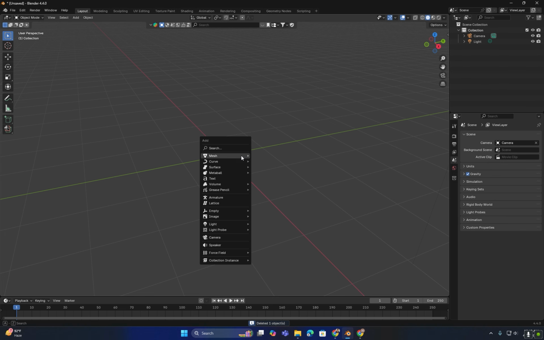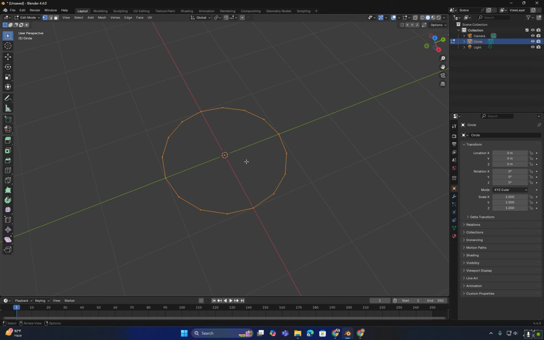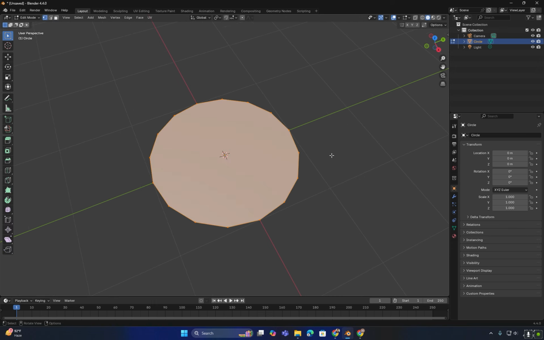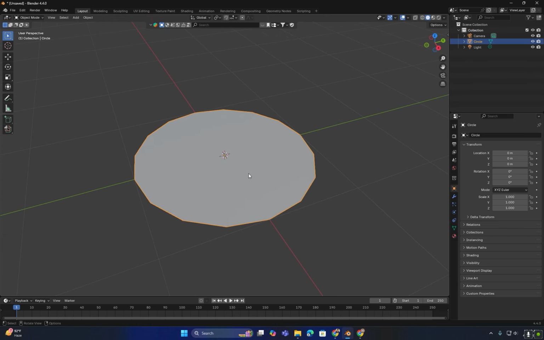First of all, I will create a circle and set the vertex value to 16. Then I will go into edit mode, press F to fill it and press I to inset. After that, I will press Shift plus R to repeat the inset.